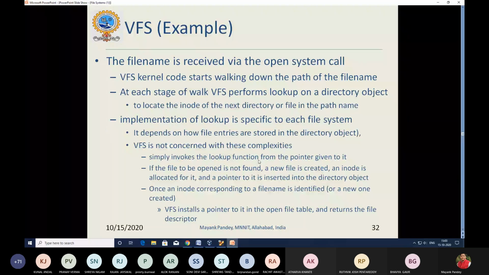You can take one example. Suppose a file name is received via the open system call. So you just receive a file name, which can be a relative file name or an absolute file name. So the kernel code of VFS starts walking down the path of the file name, /this/this/this/this/this. At each stage of the walk, VFS performs a lookup on a directory object to locate the inode of the next directory or file in the path name. So you go to the folder, you see the list of inodes, go to another subfolder, go to another subfolder, and at every step you keep on looking at the different inodes.